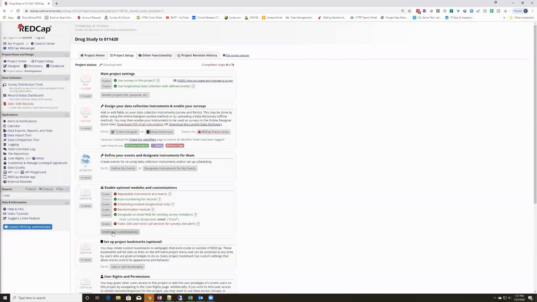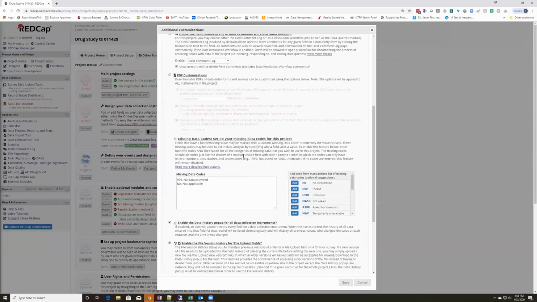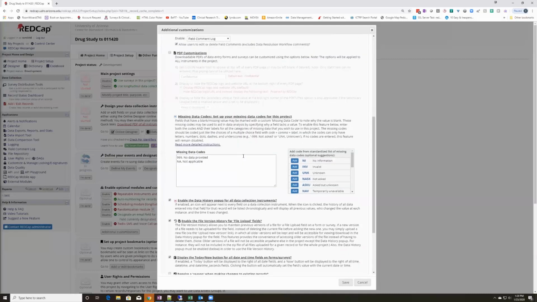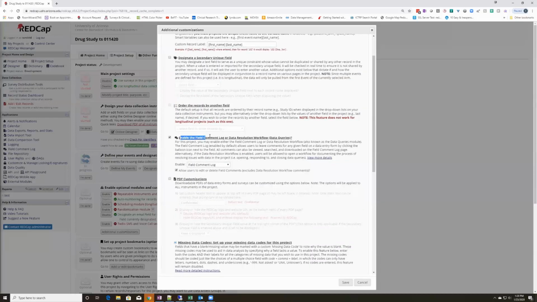So to get at this, I'm going to start this off. I'm going to click on the additional customization buttons, which is located here in the middle of the workspace. And I'm going to click on the additional customizations, and scroll down a little bit. And there is an option here that says enable the field comment log or a data resolution workflow and data queries. So I don't know if you've used this before or not, but by default this is checked and it's set to show the field comment log.